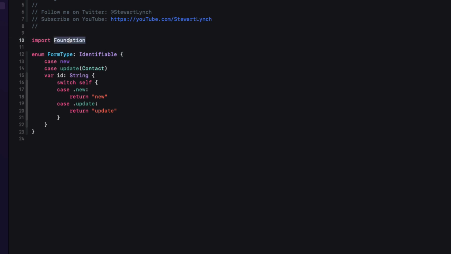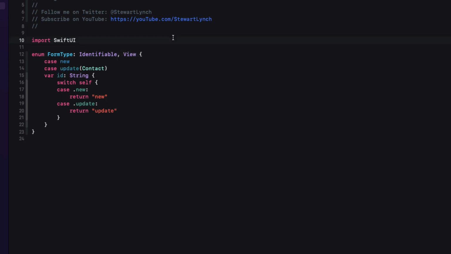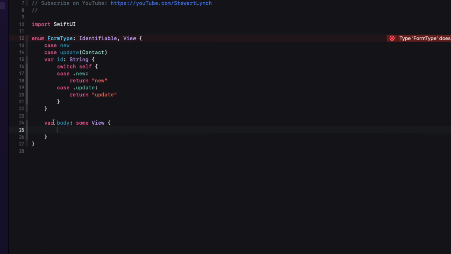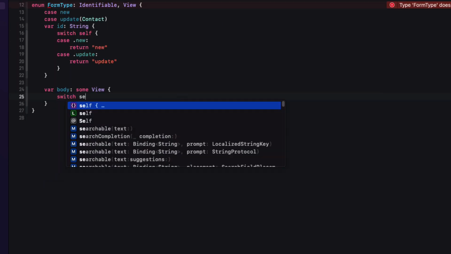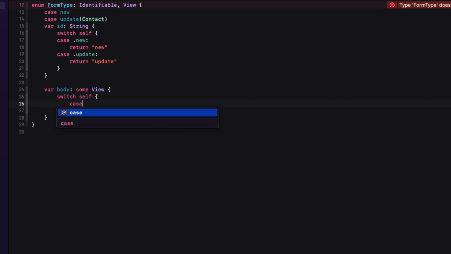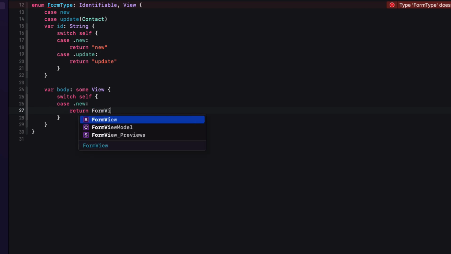Now I can change the import to import SwiftUI and conform the enum to a view protocol. But when I do that, it requires a body property of some view. Well, we've got two cases. So let's switch on self, and the view that we'll return in the case of new will be the form view, and it requires a view model, but with no contact being passed in.